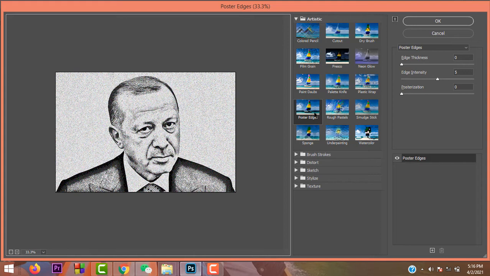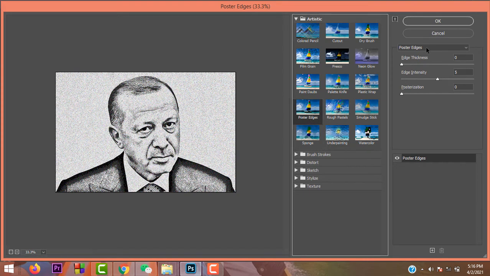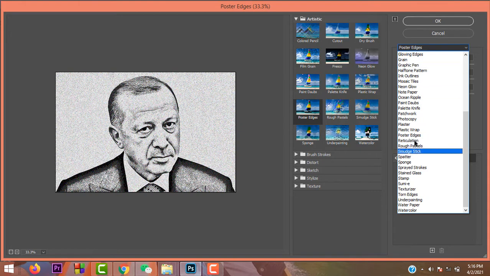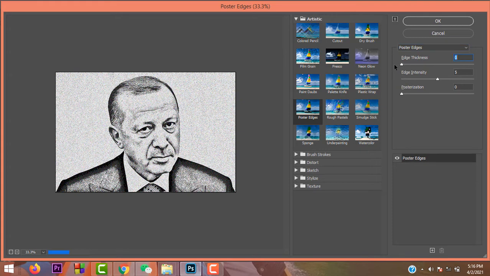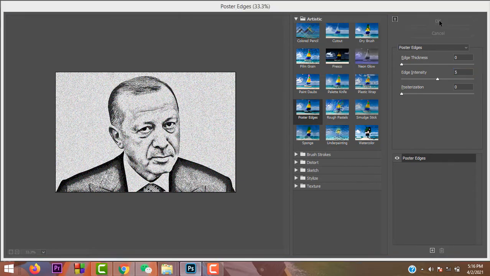Okay, you see the poster edges here and a lot of options in the artistic option, and you click the poster edges and there are also many options. There you select the poster edges, and the first and third options are 0, and you can make the middle option 0. Then you see it's now 5 and more black is added to this image. I'm now pressing OK.